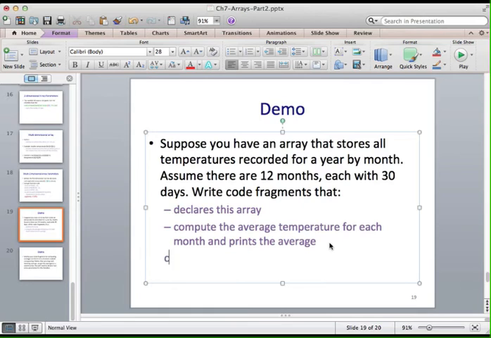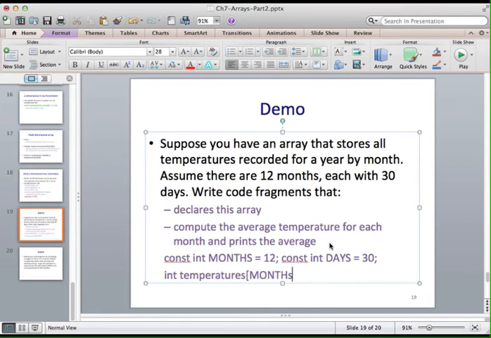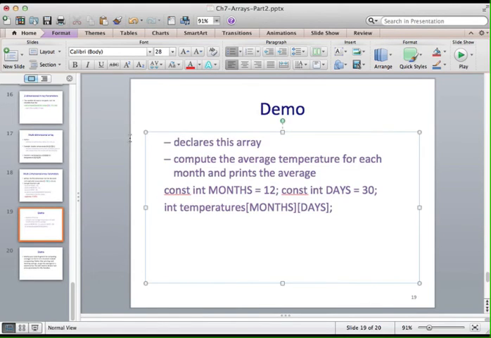So we'll start, and being good about it, we'll declare some integer constants. So months is 12 and days is 30. And now we'll declare our array. We'll assume it stores integers. And we'll use months as the row and days as the column. Now to make some room, I'm going to get rid of the top part here, and I'm going to calculate the average for each month.